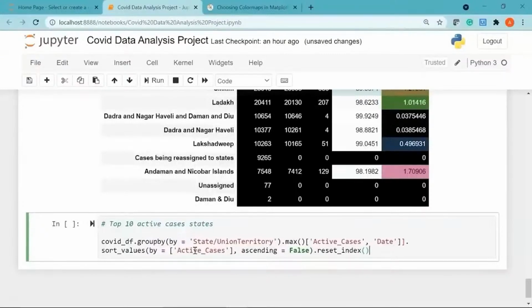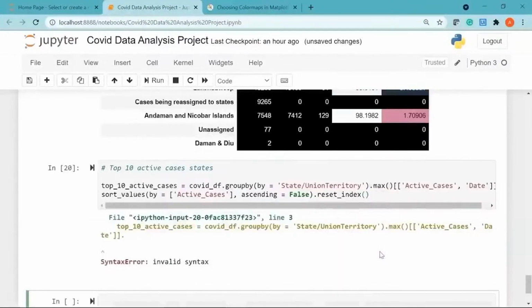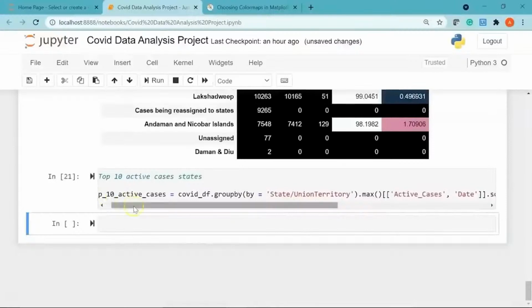Okay. Let's check if everything is fine. I have missed a square bracket here. Let me give another square bracket here. Okay. And all this we are going to store in our variable called top_10_active_cases. Okay. Now let me go ahead and run this cell. Okay, there is a syntax error here. Now let's run it.